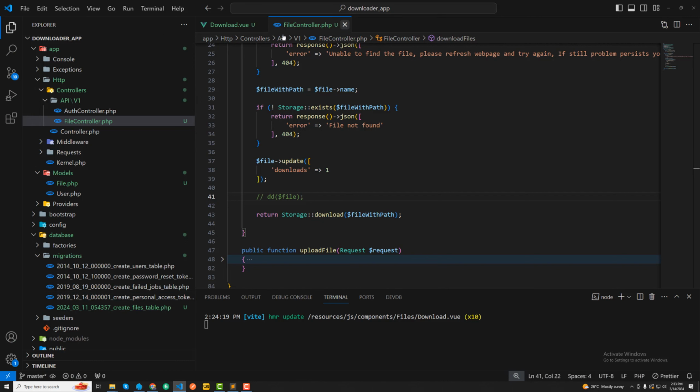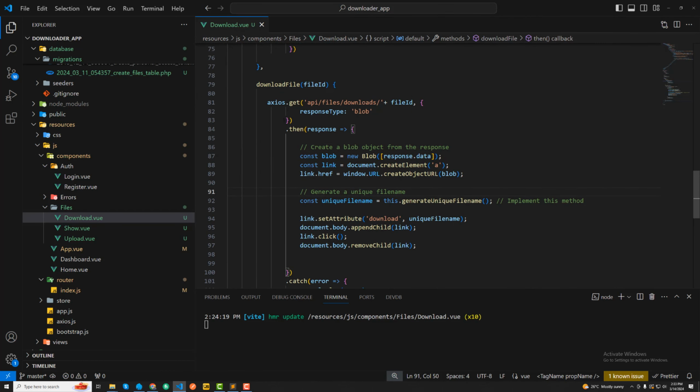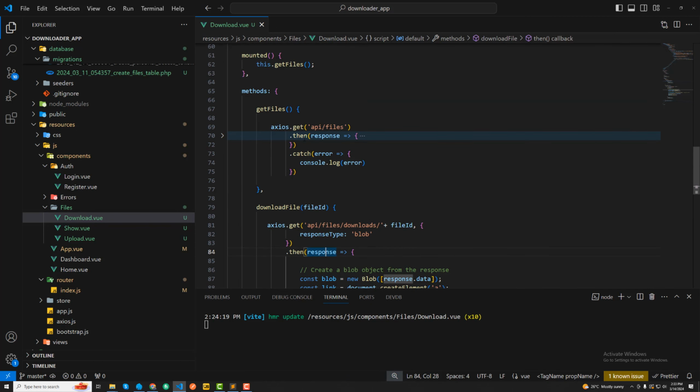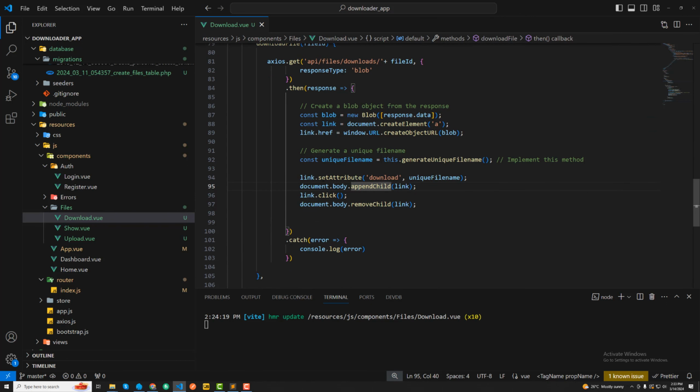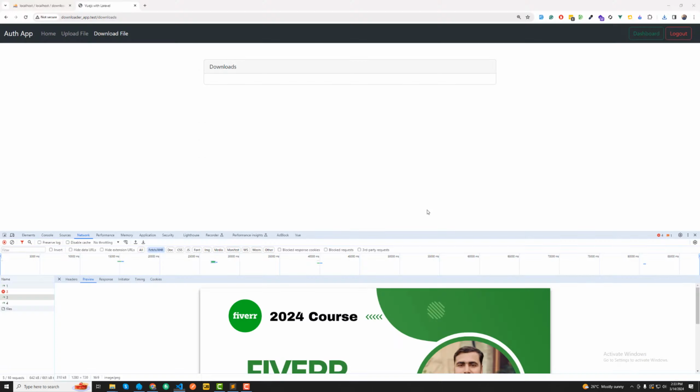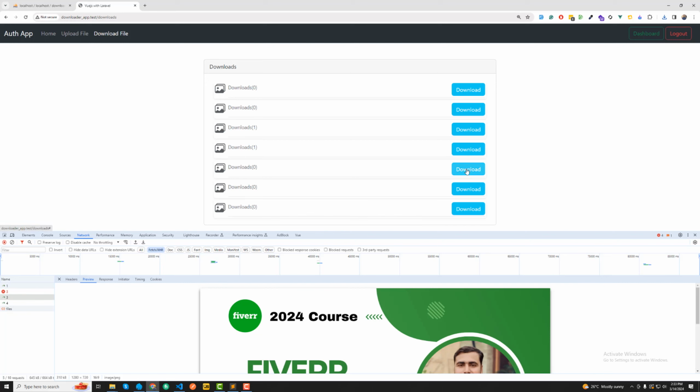So here just close this one, and in Vue.js, whenever we are downloading the files, I want to re-render my files again. I'm getting these files, so whenever we got the response, I want to update this. How can I do this? Paste it here, and now click on this download, and yes, it's instantly updated. Click on this one more time and it's updating by 1 every time.